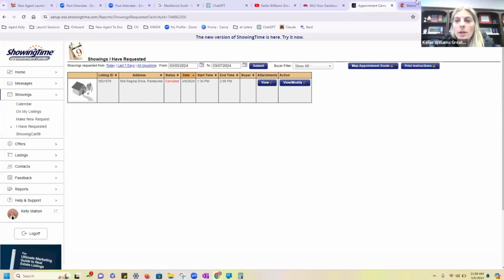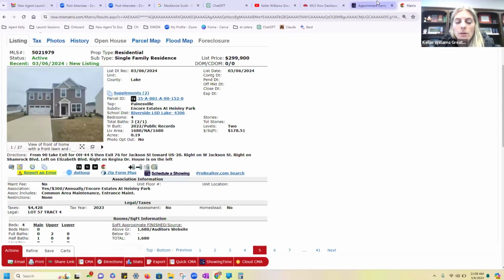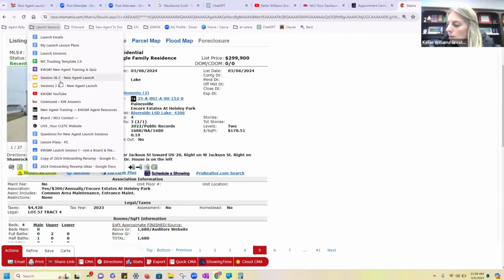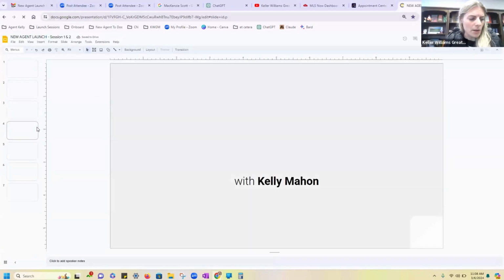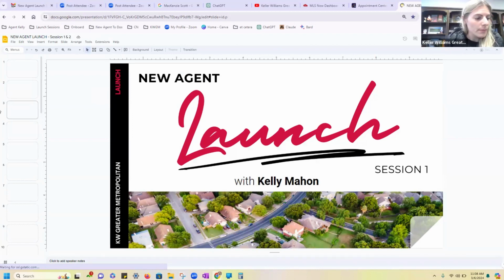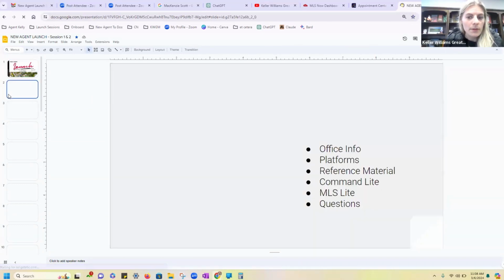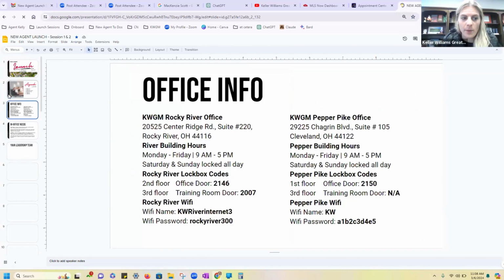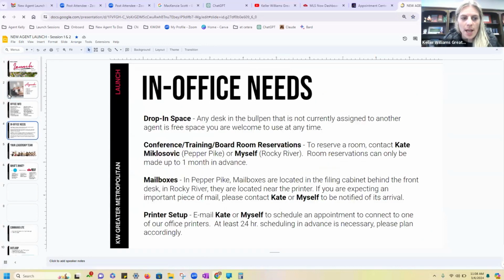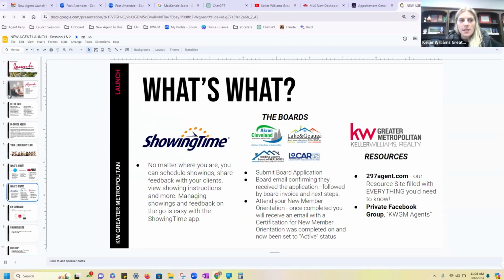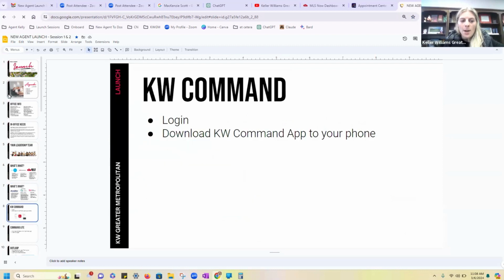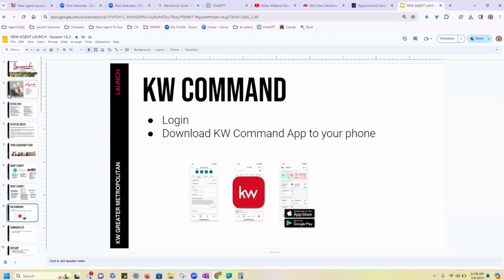All right, so then, and I will go over this as well. I actually may have a YouTube channel on me going over this, but I'll provide you these slides. In the first new agent launch class, I go over basically the various sites that I touched on in the bookmark bar, and then the apps to download. So this KW Command app, definitely download that to your phone.